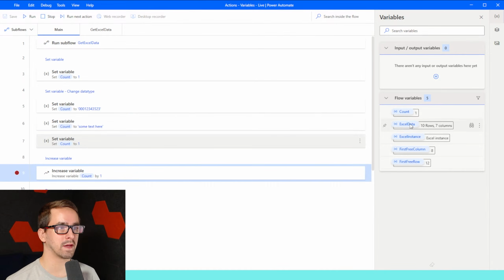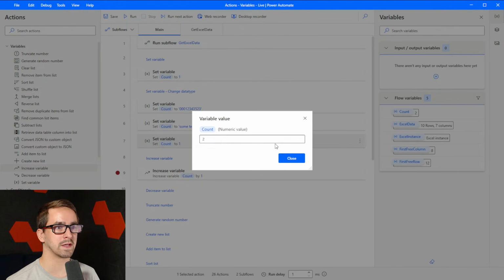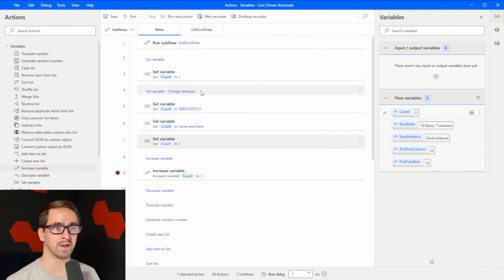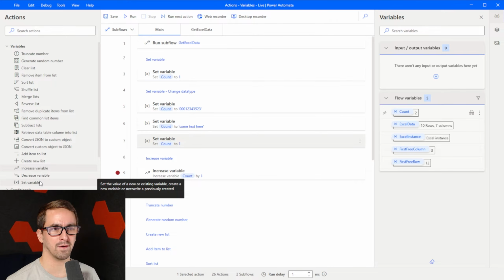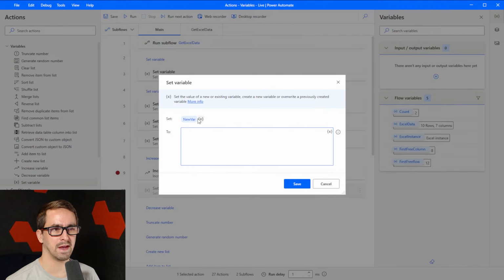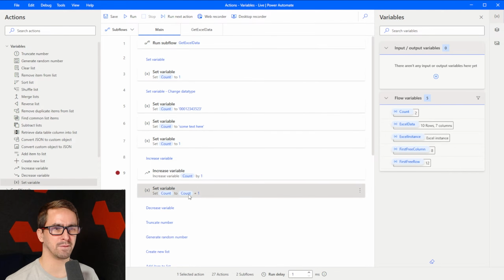And when it gets here, the count is 1. It's a numeric value. So now if I run the rest of it, it will increase the count to 2. Pretty simple, right? There's lots of times when you're designing a flow that you want to increase or decrease a variable by some number. But what I don't understand is, why not just use set variable and then set the count to count plus 1? That would do the same thing, right?